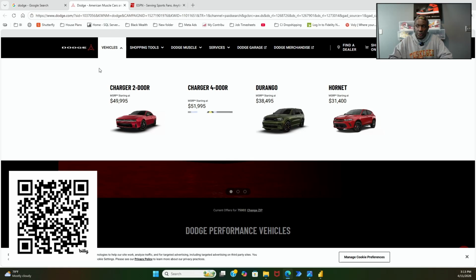So at this point, I'm like, okay, cool, I've got an idea: the Charger 2-door, the Charger 4-door, the Durango, and the Hornet. Then what else is important to these guys? It looks like the manufacturer suggested retail price, the MSRP. The Charger 2-door is $49,995. The Charger 4-door is $51,995. The Durango is $38,495, and the Hornet is $31,400.